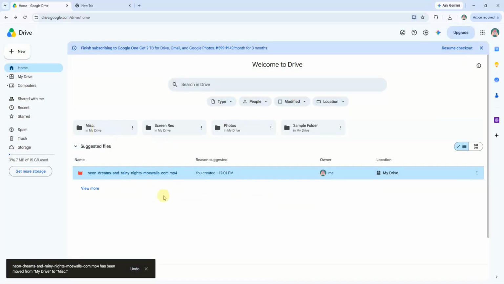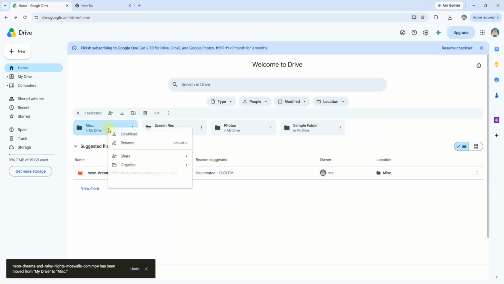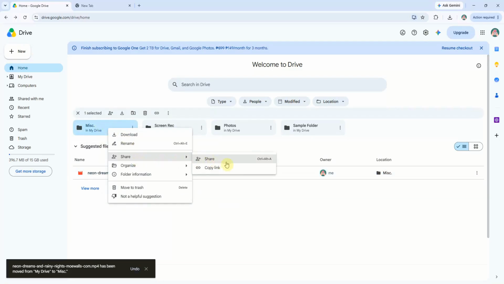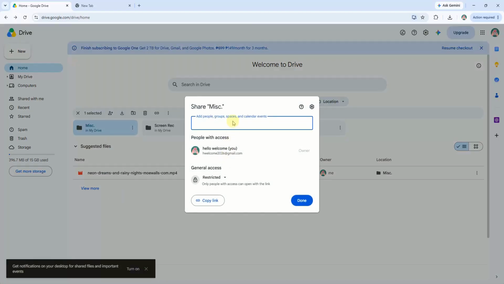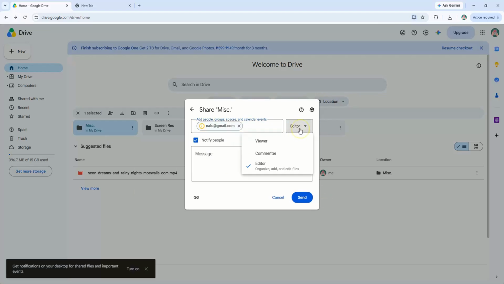If you want to share a file or folder, right-click on it and select Share. Enter the email addresses of the people you want to share with, and choose their permission level: viewer, commenter, or editor. Click Send to share. You can also generate a shareable link by clicking Get Link and adjusting the link settings.